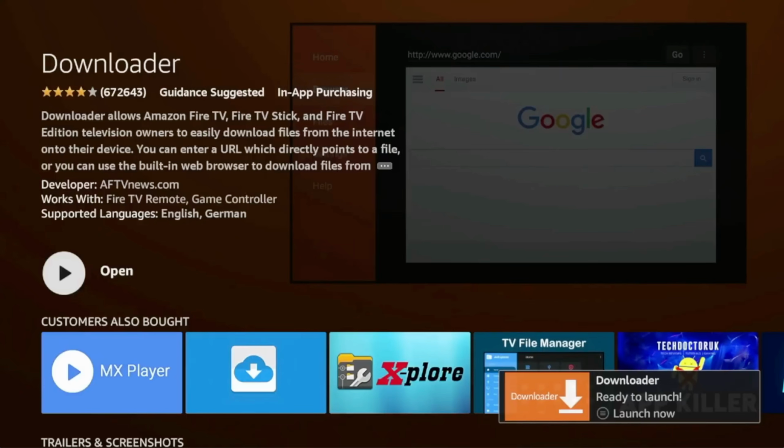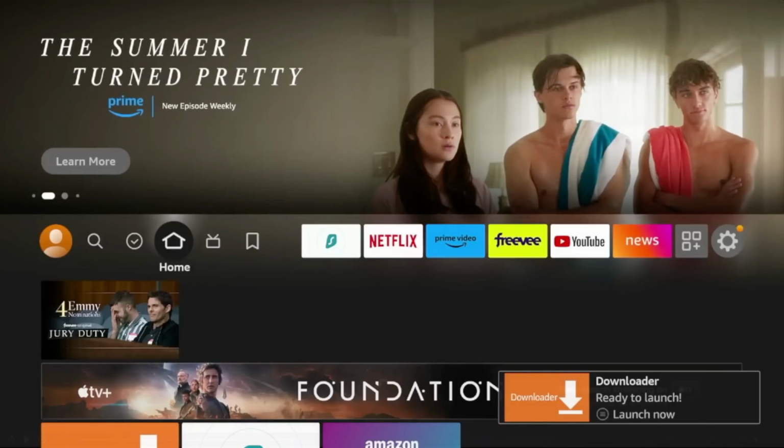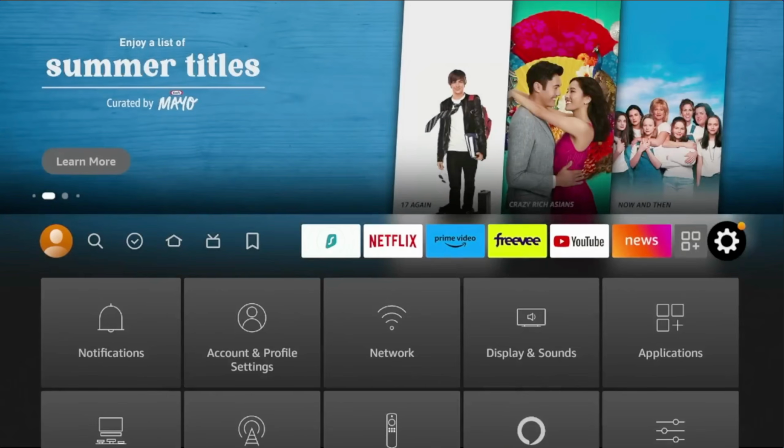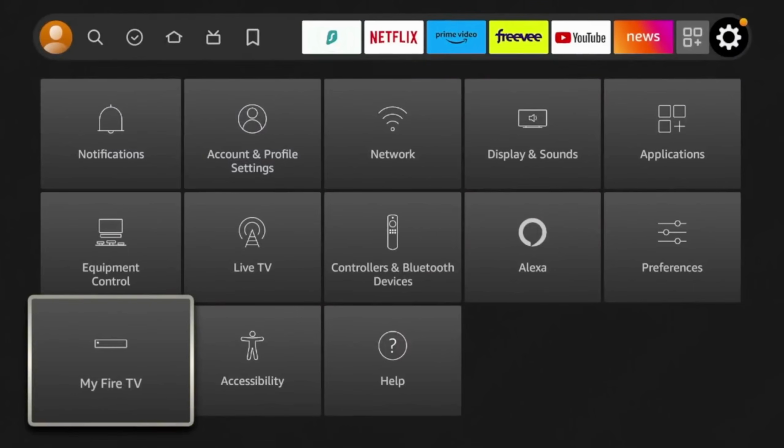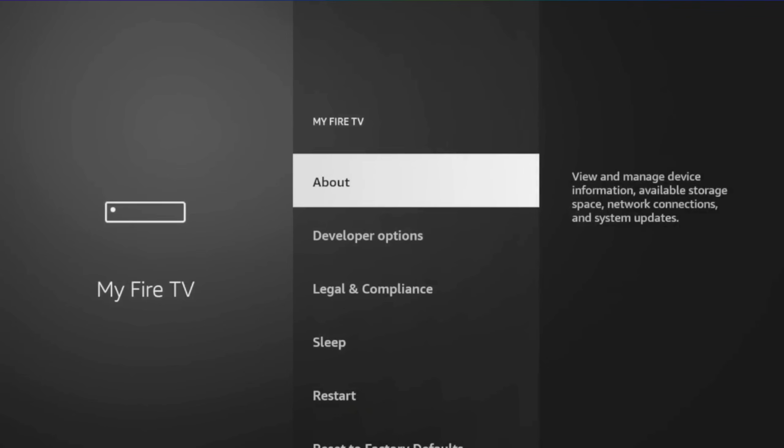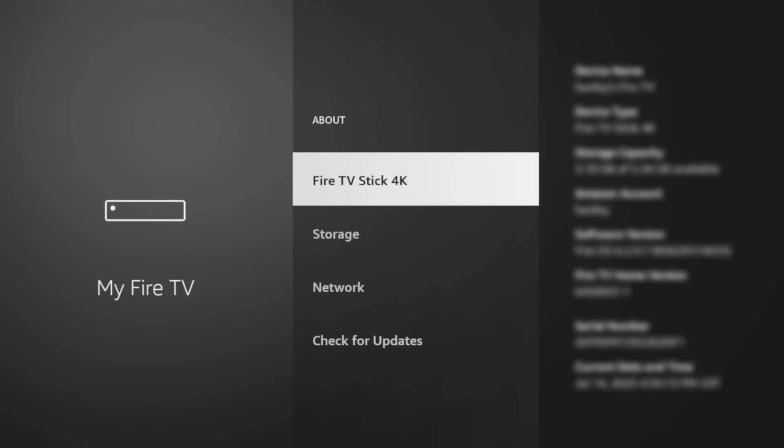Once the Downloader app has finished installing, I recommend pressing the Home button first. There are a few settings we need to change before using Downloader properly. From the home screen, hover over the settings icon, scroll down, and click My Fire TV. Select About, then keep clicking on Fire TV Stick 4K or whatever device name appears until you see the message saying, "No need, you're already a developer." This means developer options are now enabled.